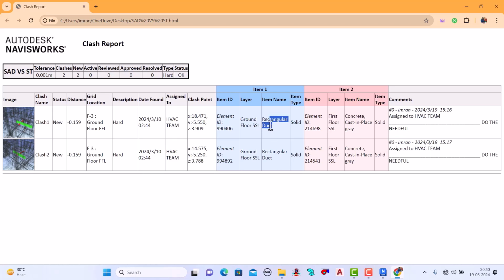Where is the rectangular duct? For which floor? The rectangular duct is for ground floor, right? It's clashing with structure, okay. Now it's clear. And comment, what is the comment? Assigned to HVAC department, okay, HVAC team.